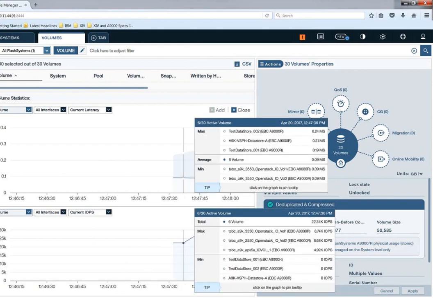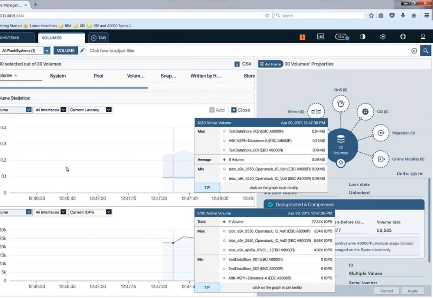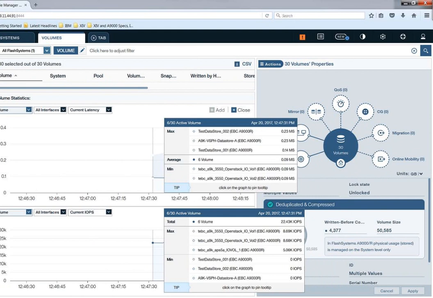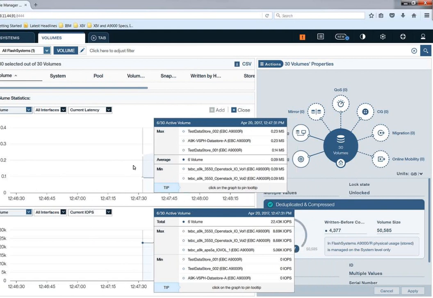And it's doing, let's call it, average 250 microseconds, or between 0.2 and 0.25 milliseconds. So as I'm mousing over, you can also see I get my min and my max. So obviously I'm not doing anything on my OpenStack stuff. We're not doing much, and I'm doing more in my test data store and both test data stores, so I can see my maximum volumes there.